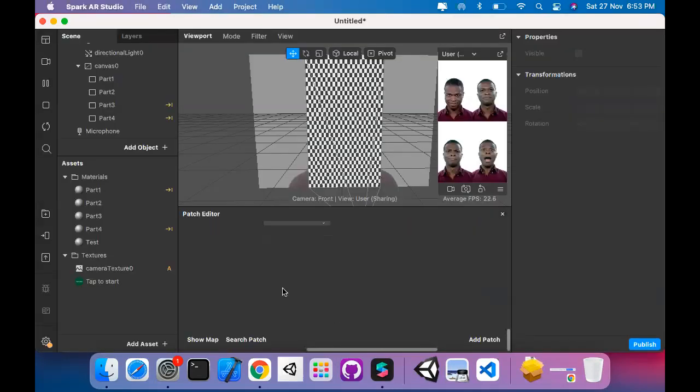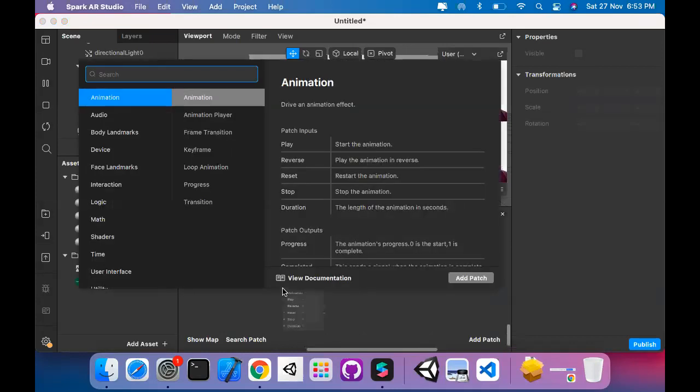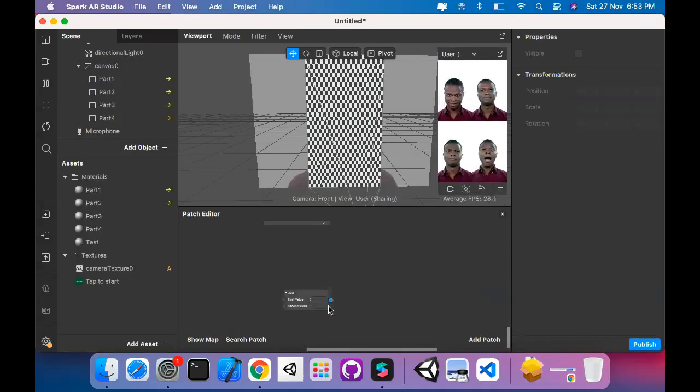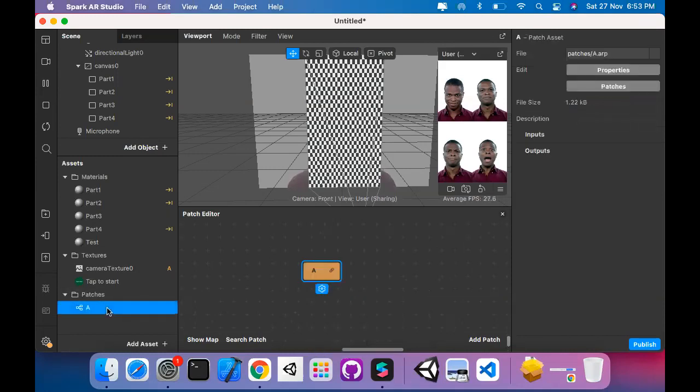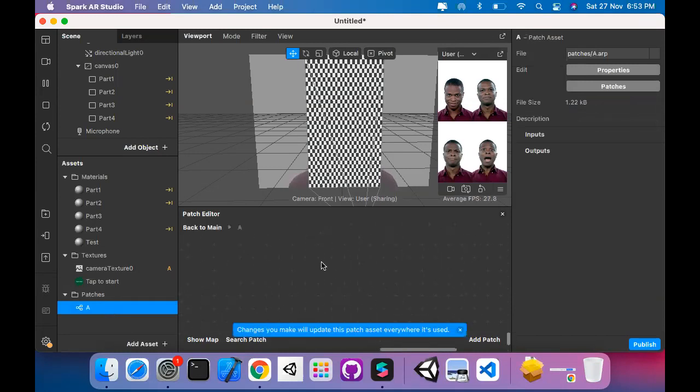And one more thing is we can convert this to a patch asset for quick working. We can connect these values like this and do it as a group or patch, and then convert it to a patch asset. So you can use this patch in various projects. You don't want to recreate the patches repeatedly. So this is the use of the patch asset.